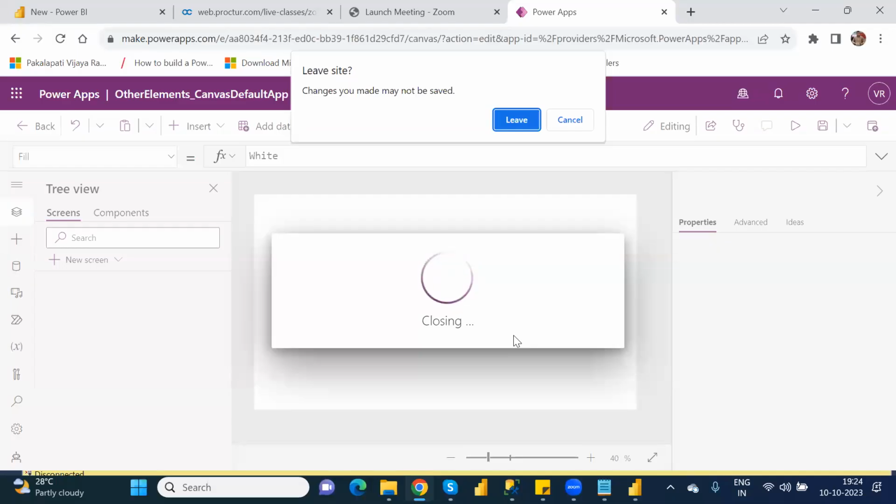Understand? These types of applications we can create in a model driven app. That means which screen you need to run first and how you need to see the details, all those things we can create in the model driven app itself. Understand clearly or not? Okay, let's see how the model driven app will be.